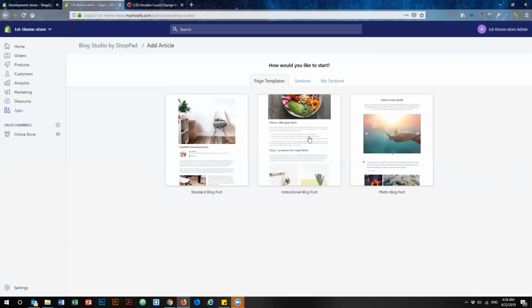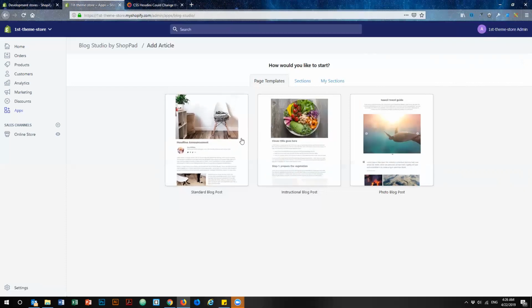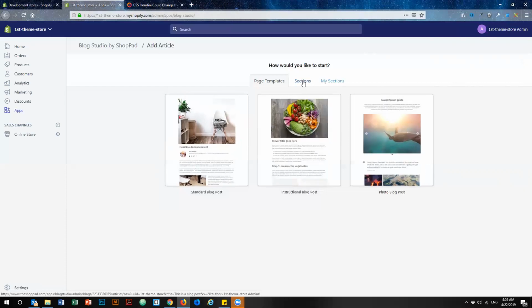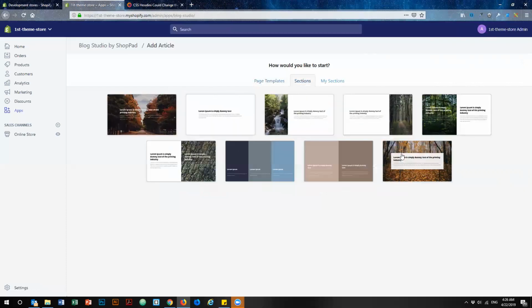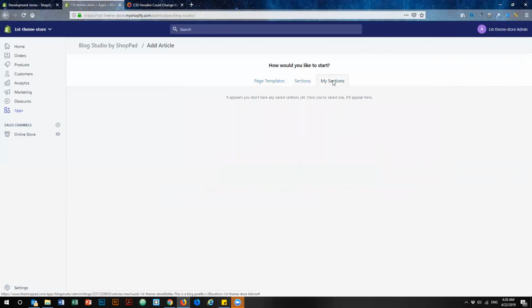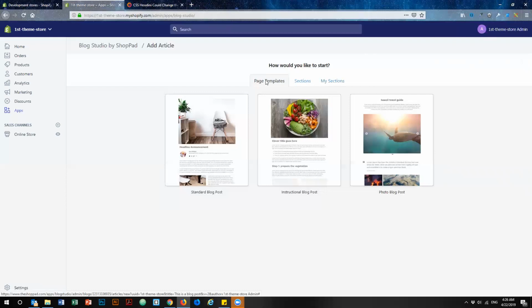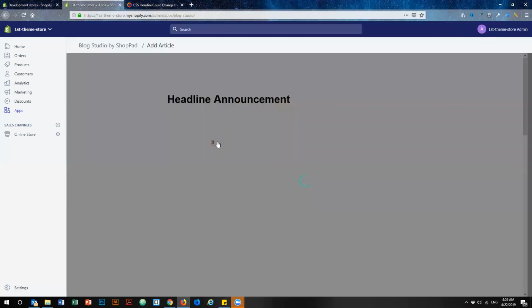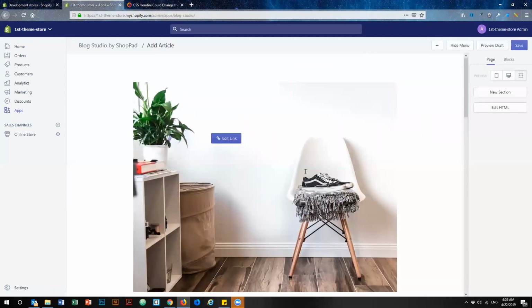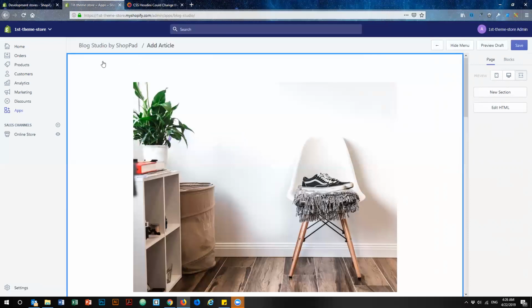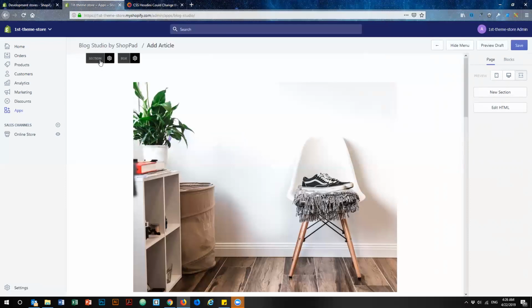There's these different full blog posting types. There's different sections that you can pull in, and these are my sections, which are your reusable content. So let's do standard blog post, and right out the gate we have something to work with. Awesome.